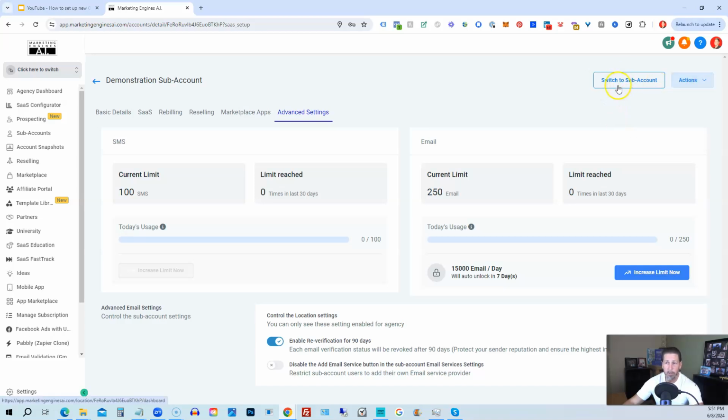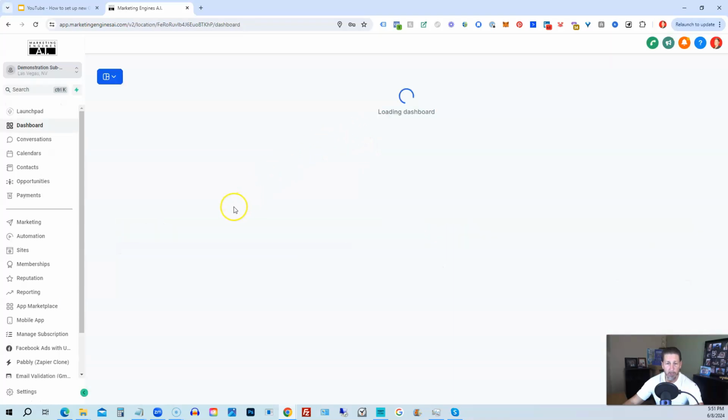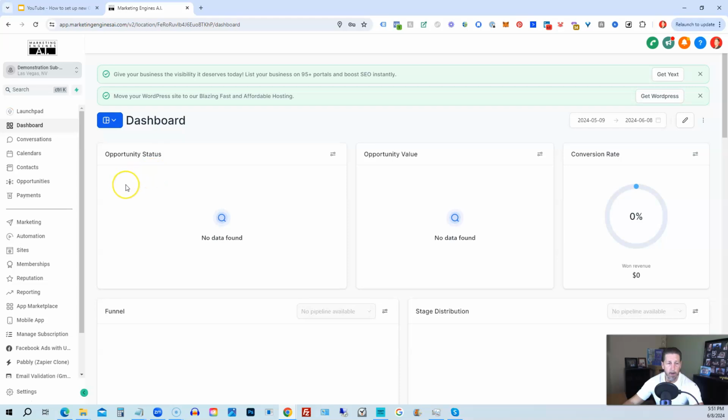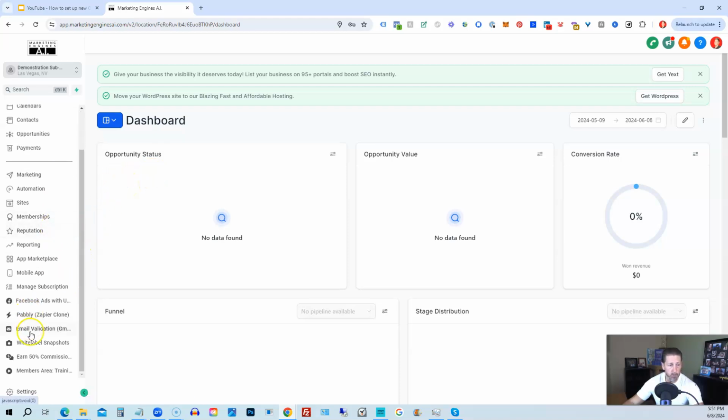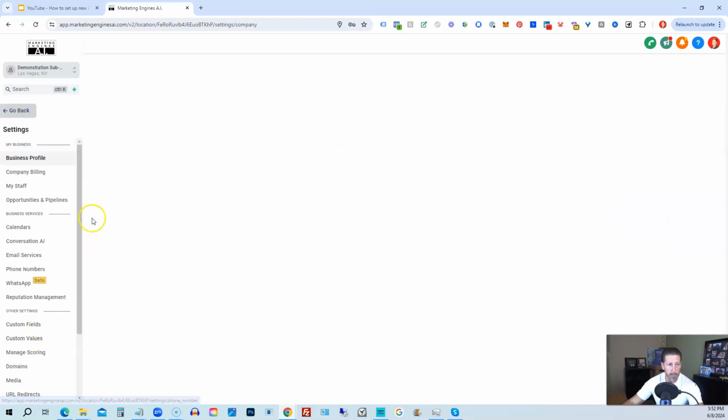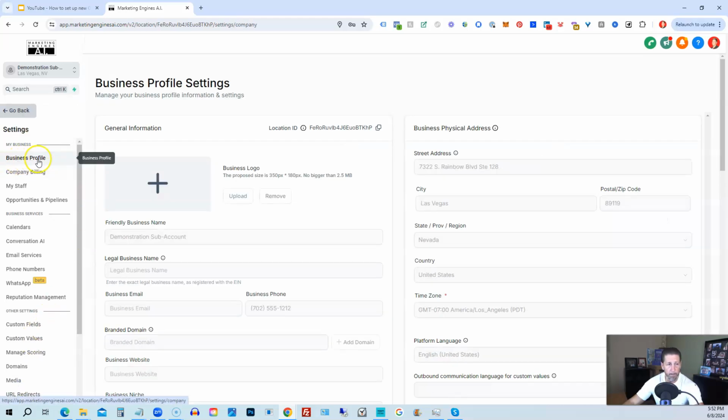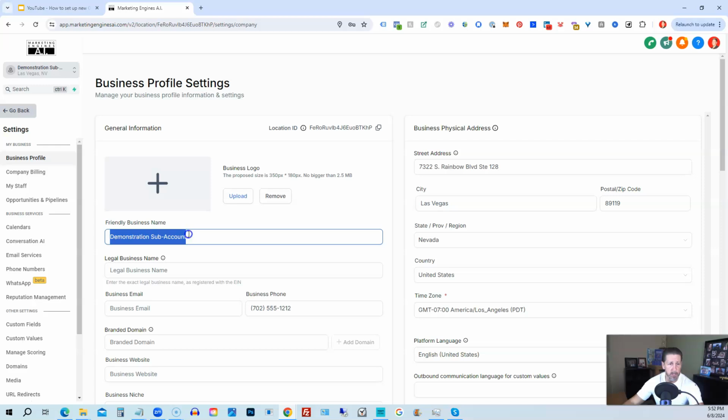So right now let's switch into the sub account so I can show you how to add the information to the business profile and also how to add a staff member. So first things first, you want to scroll down to settings, click on settings, and you'll land by default on business profile. Under business profile, we have the friendly business name we gave it, which was demonstration sub account. If you want to change that, you can change it there.